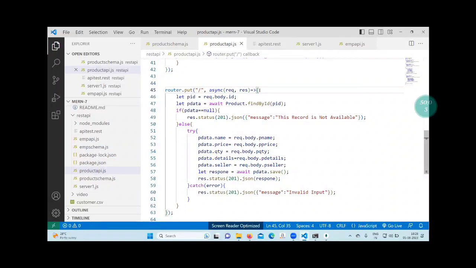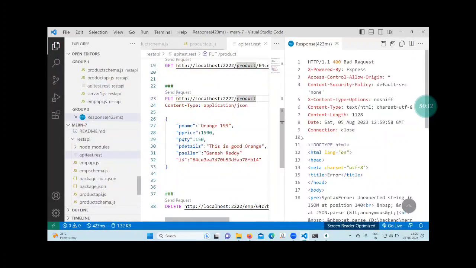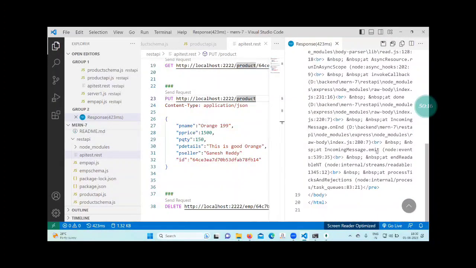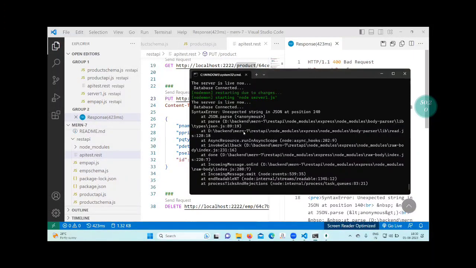Okay, update. Go here. This is the ID PUT method. We can send a request. It says error for me. The error is: the data was collected starting in the JSON at position 140. What is wrong?